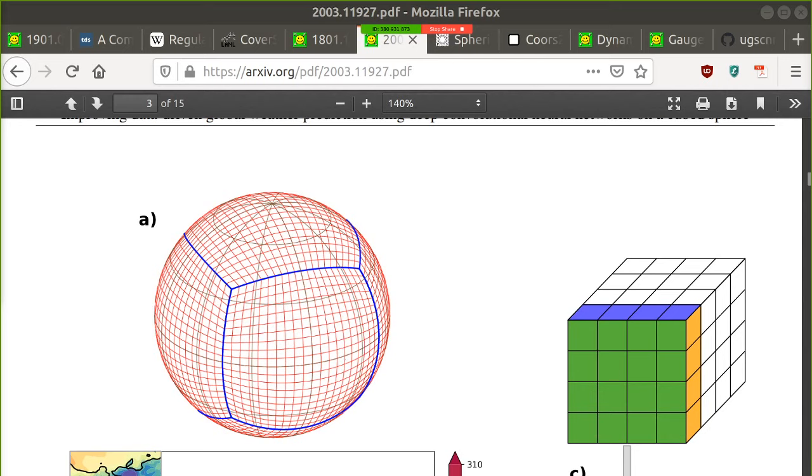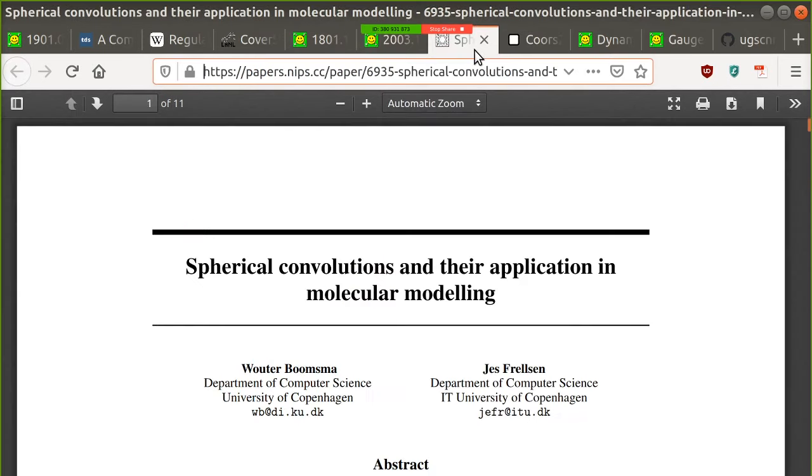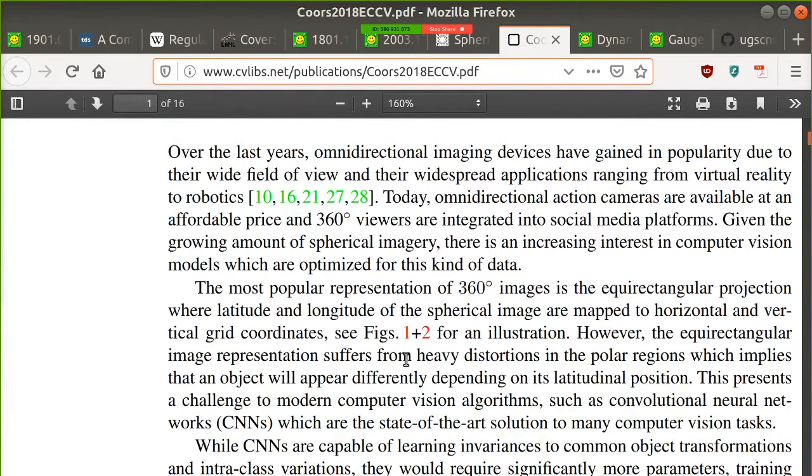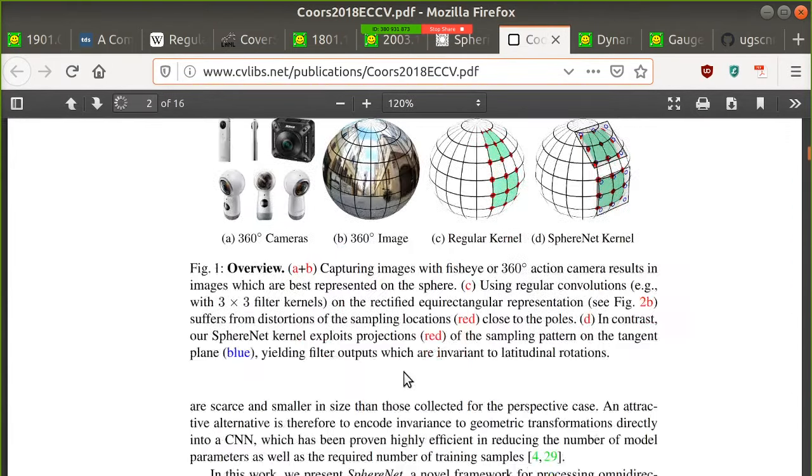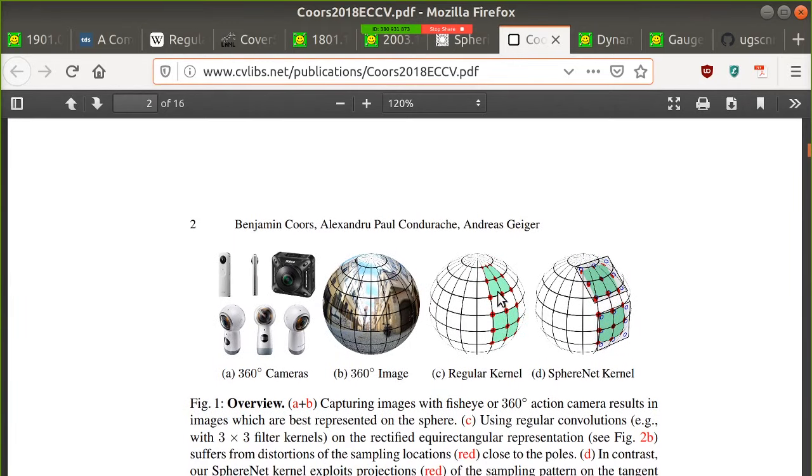Then I'm going to talk about two more approaches. One is Coors et al., what they call SphereNet. What they do is quite simple and clever. If you were to take a regular grid in latitude, longitude, you can see that your filter deforms as you move toward the poles. So what they say is, well, instead of just taking the grid on the latitude, longitude, rectangular projection, I'm going to take a tangent plane to the sphere and then project down at each point. So I'm actually moving the points around.